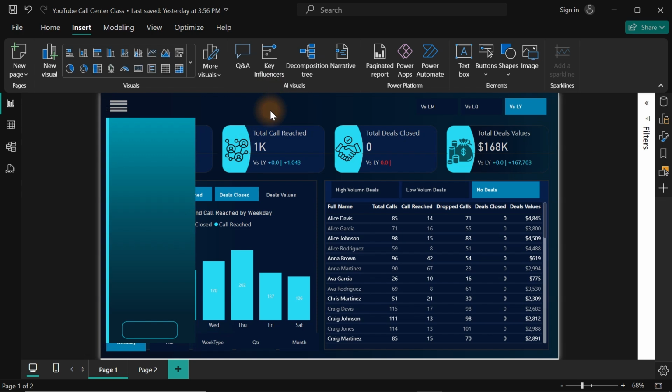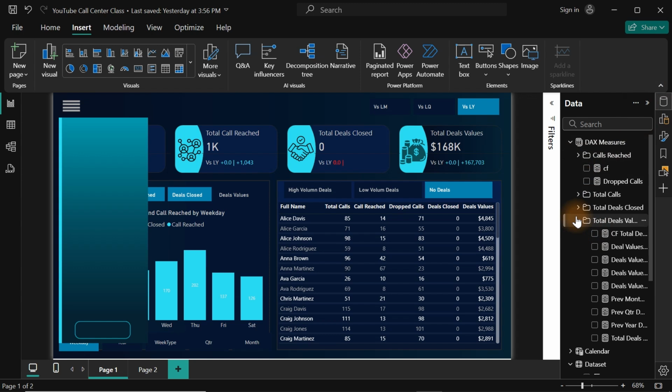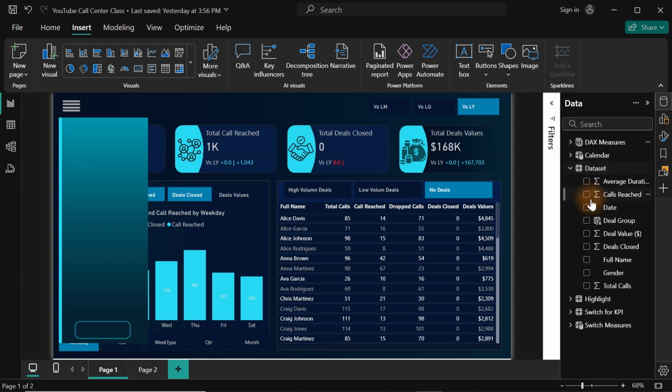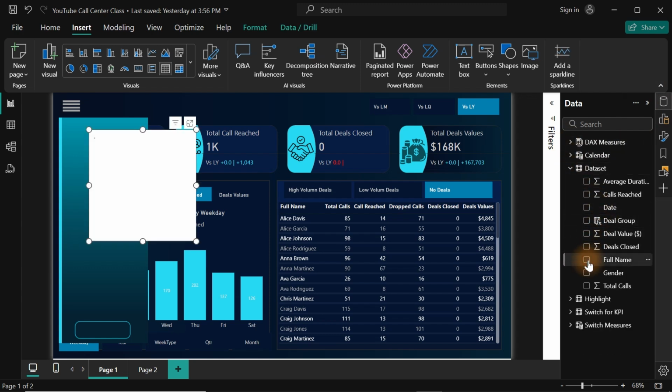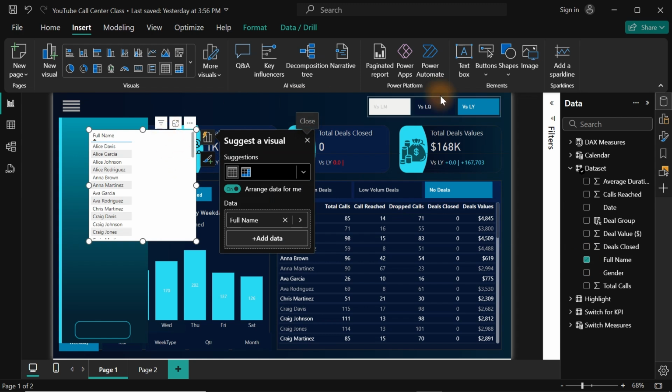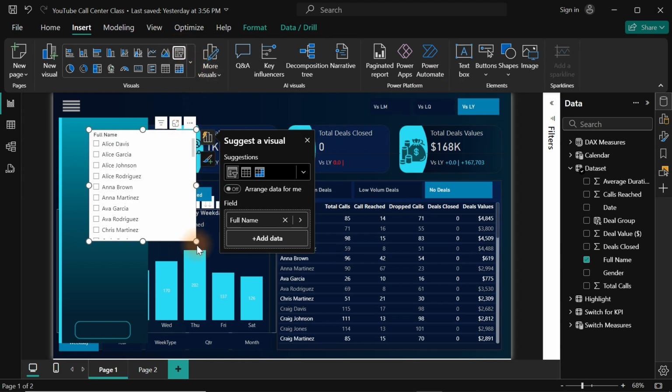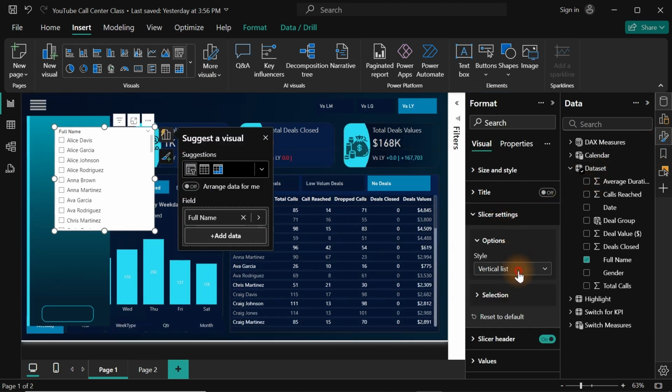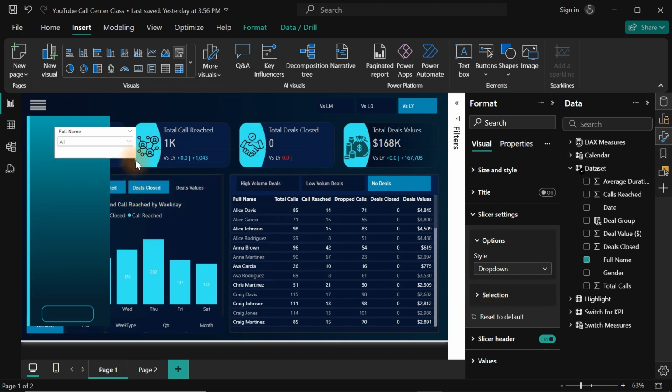So the next thing we're going to do right now is to actually add a couple of slicers to this particular one here. So let's go over here, and the first slicer I'm going to add is going to be here, and bring the full name. So full name here, and make sure you actually convert this to this particular type of slicer. So once we have this, we want to go over here and change this to a drop down instead. So we have drop down. We can just make it something like this and bring it somewhere around here.